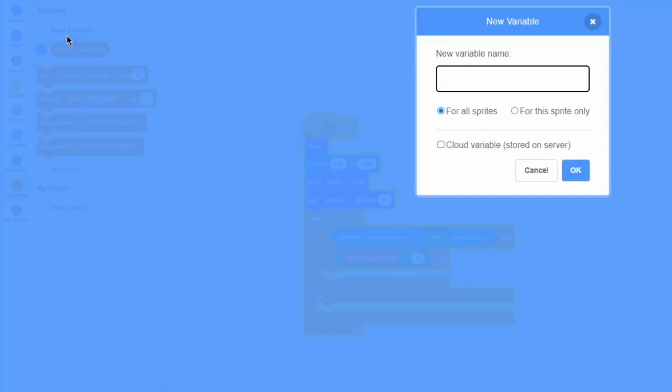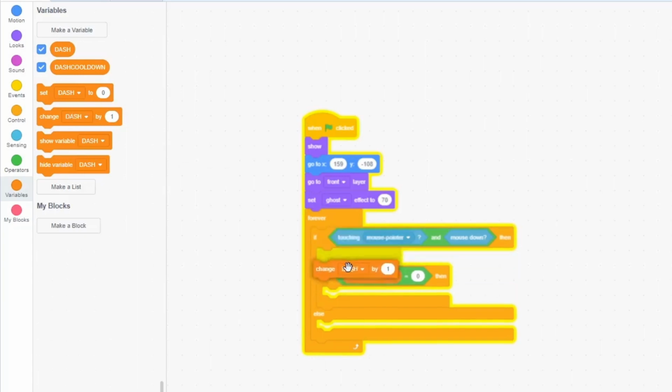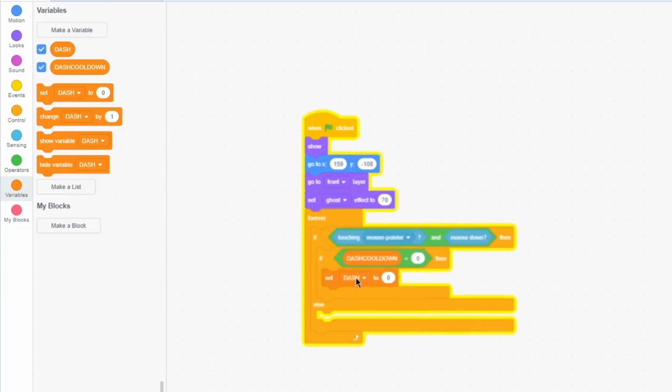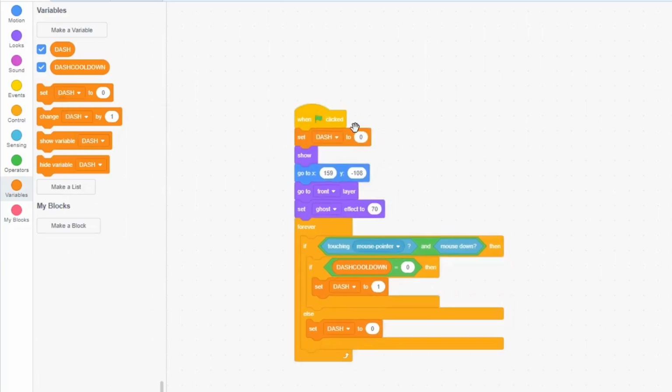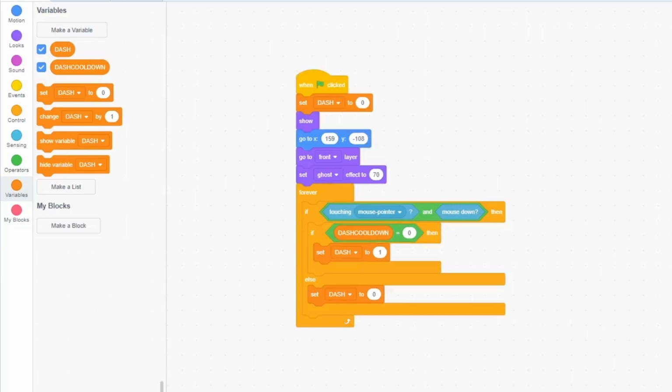But if it does equal 0, we're gonna set. Okay, we're gonna create a new variable now. We're gonna name it DASH, for all sprites, in all caps. We're gonna set dash to 1, which basically means that we want a dash. But in the else part right here, just set dash to 0. And in the beginning right here, we can also put a set dash to 0 as well. So in the beginning of the game, we don't want to dash randomly. We only want to dash when we click on the button.